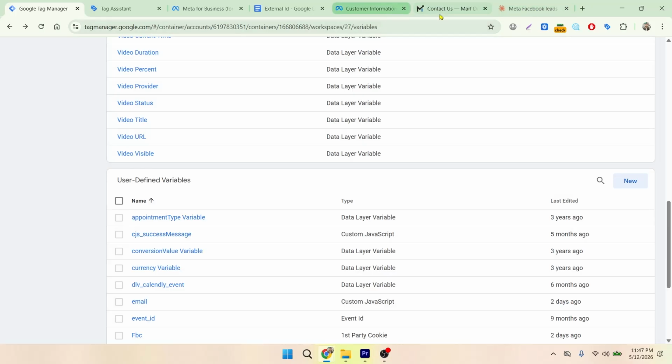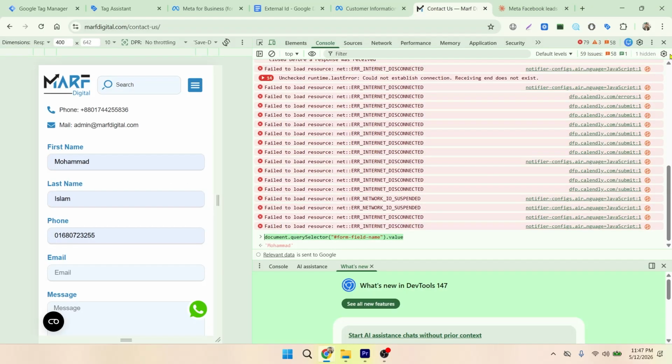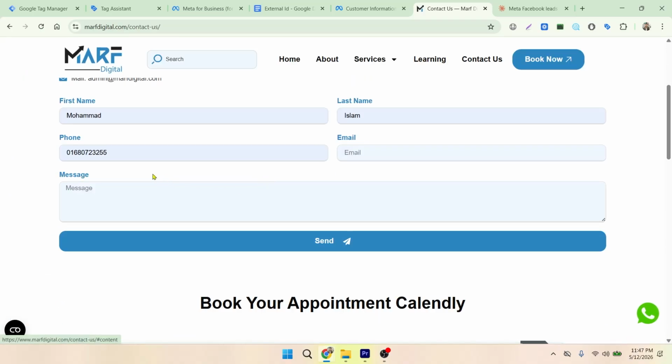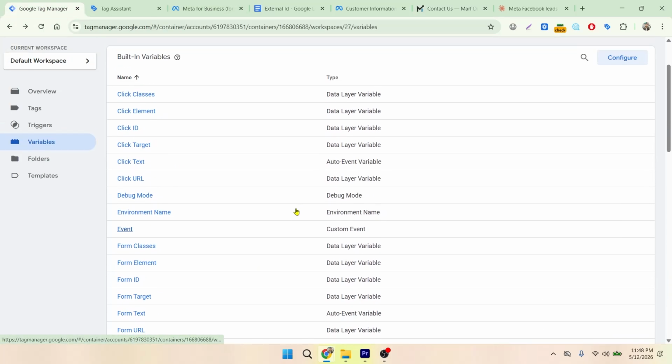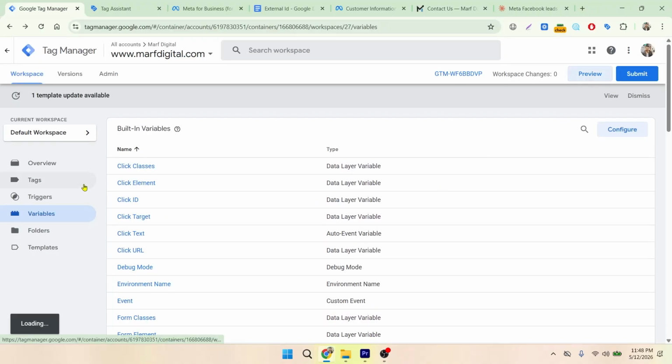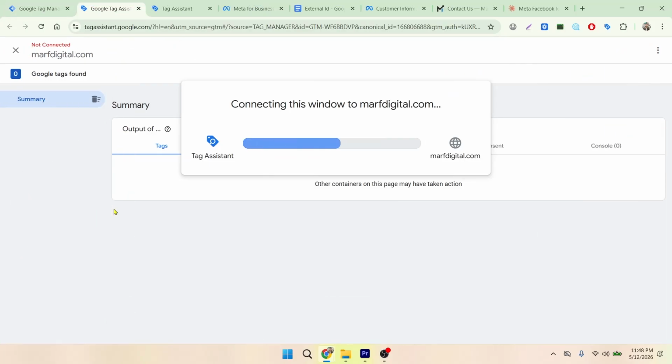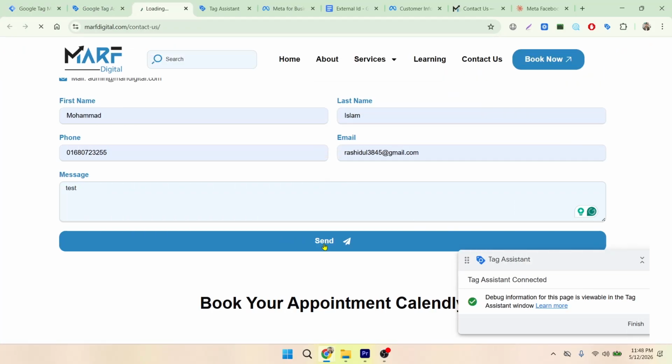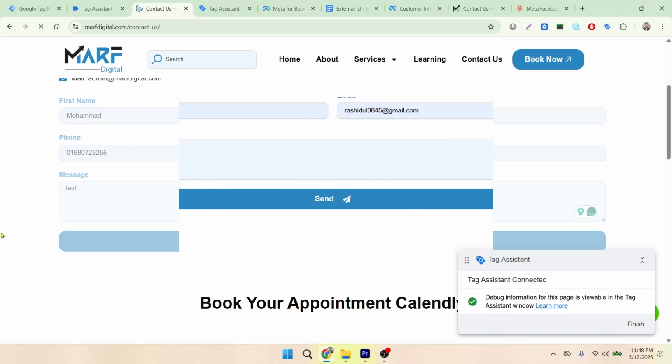In other cases, in a similar way, you can just go to inspect and copy the CSS selector and create the variables. So let me show if this variable is working or not. I will go in Google Tag Manager, and I will go in the preview. Let's connect my website with the preview. I will submit the form.